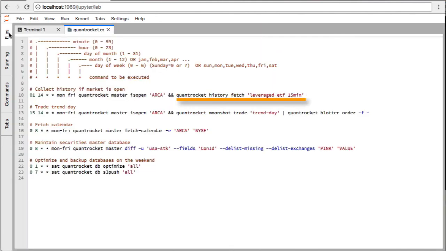First, I've scheduled my history database to update each day just after 2 p.m., the first minute of the 14th hour, Monday through Friday. This will ensure that the 2 p.m. price is available to my Moonshot trading logic. I don't need or want to update my database if the market is closed for a holiday, so I've added a conditional expression to check whether ARCA is currently open. The command will return true if ARCA is open and false if it's not. The double ampersand in shell syntax means that the second command will only run if the first command returns true.